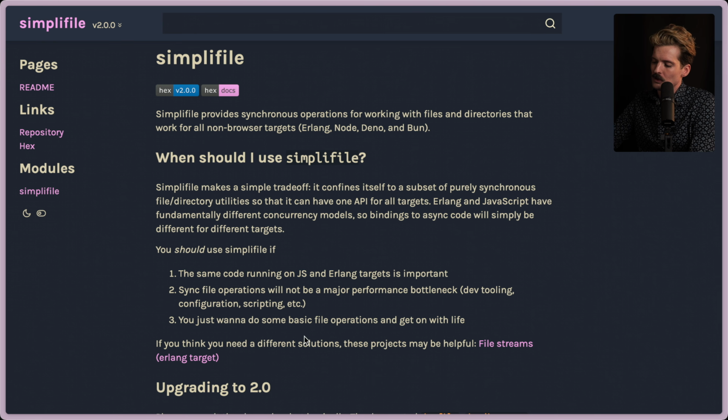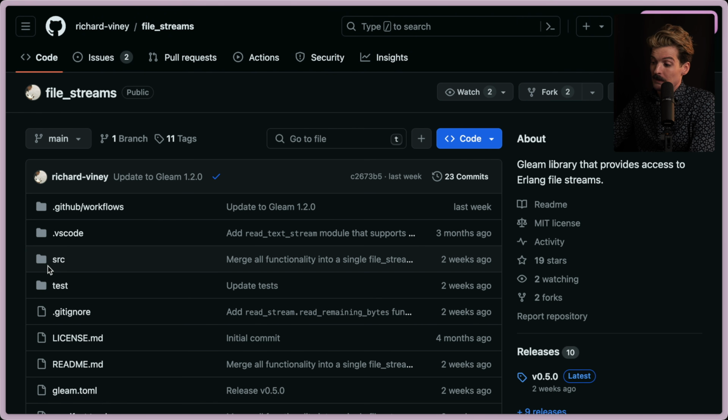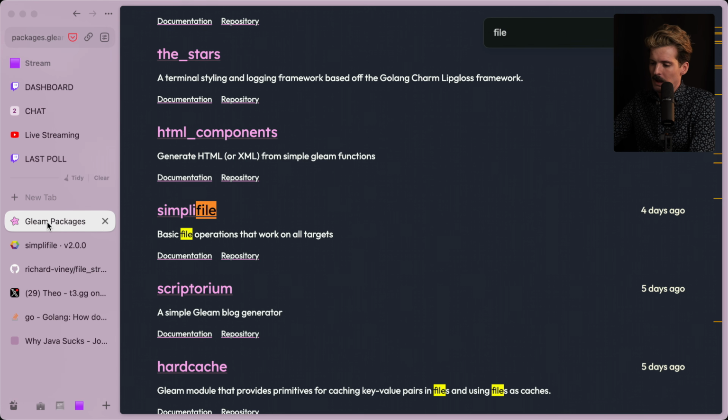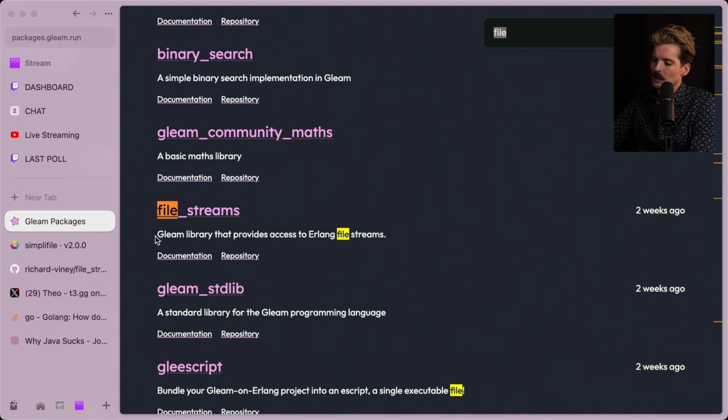If you think you need a different solution, these projects may be helpful. File streams, Erlang target. Might see what I ended up doing. Gleam library that provides access to Erlang file streams. File streams is a different file package. And if we keep searching here, we'll eventually run into file streams. Gleam library that provides access to Erlang's file streams.